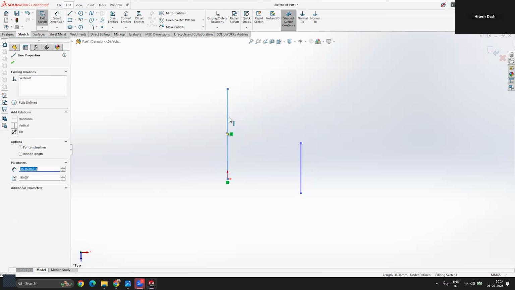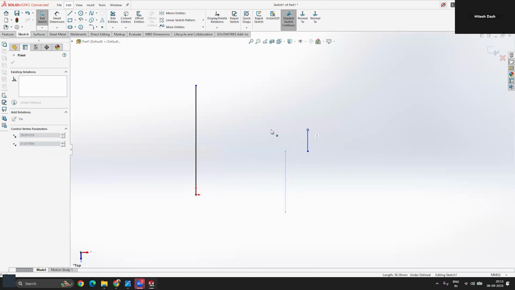Okay, so your question is how come the origin changes with different models? The origin will always be in the same place. If you are starting a part with a single part, an origin will always be there, right? If you have an assembly, there could be multiple origins, but in the case of a single part, one origin will always be there, and that will be red in color. There you can see.